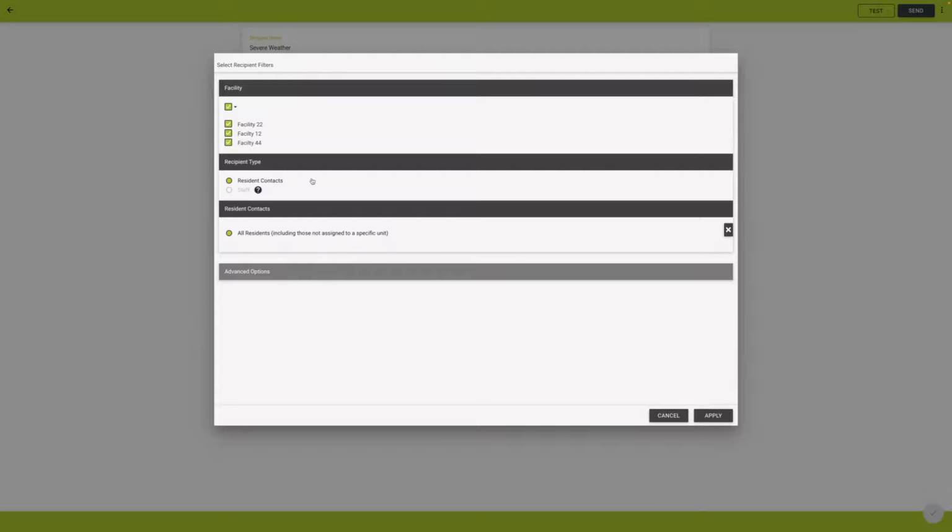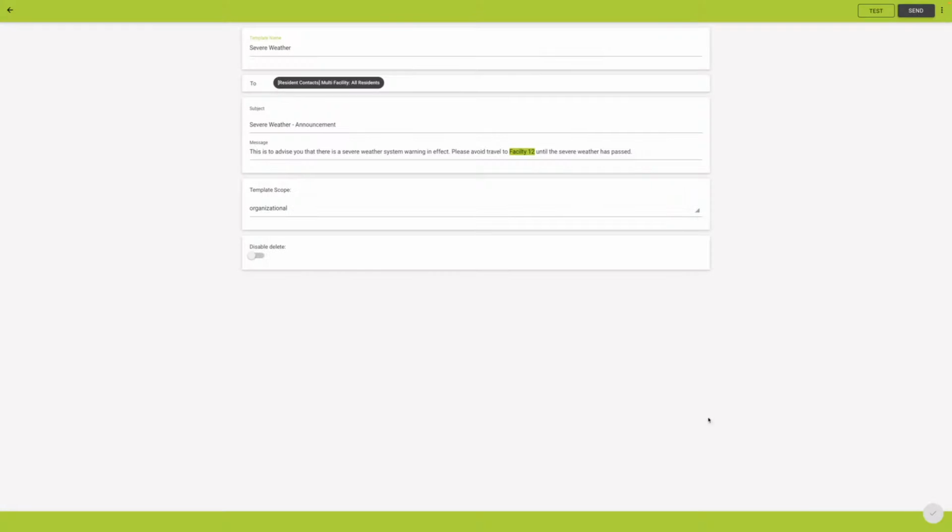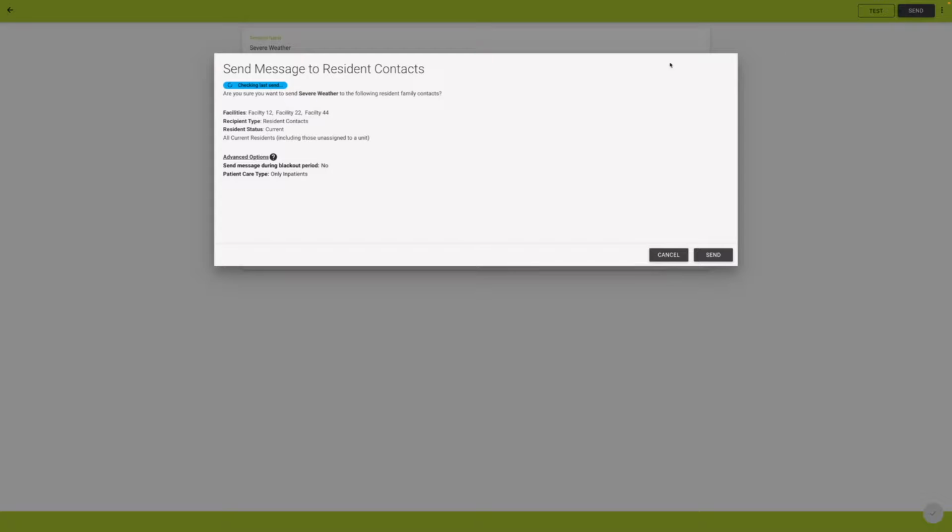All of the other filters that normally would appear, like unit or floor, have been removed since you are sending a mass message to many facilities. That's not really an option you need in this instance. Simply hit apply and send. And you'll see in the pop-up that you'll have all the facilities the message has been sent to listed.